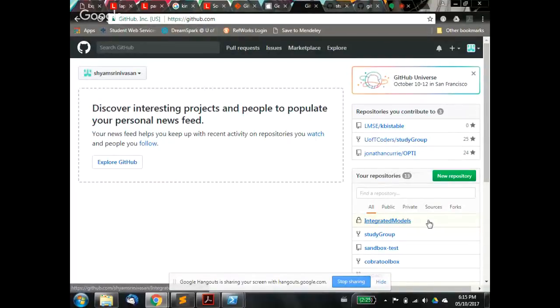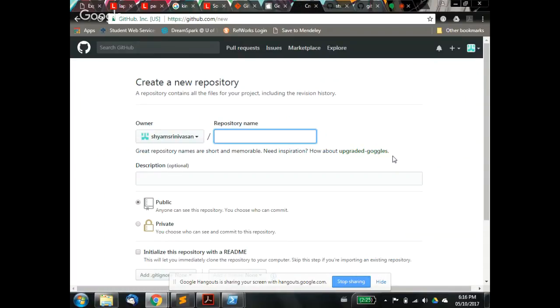So if you go to your account, first thing we'll do is create a repository. A repository is essentially where all your code goes. It's like your hard disk on the cloud where everything is stored. So what you'll do is first create a repository here. If you click the green create repository button, I'm going to call this Git training.